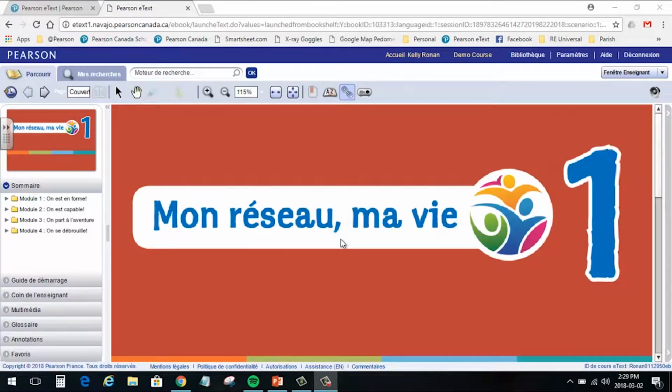Welcome to the Mon Réseau Ma Vie eGuide overview. Today I'll show you how to navigate through the eGuide and find all of your content. Let's get started with the top toolbar.